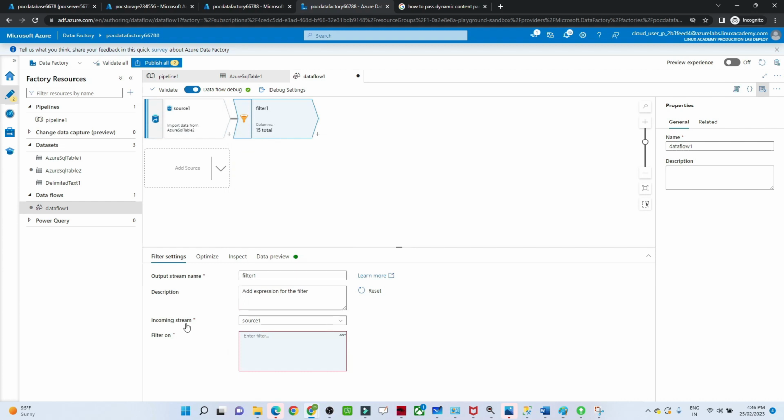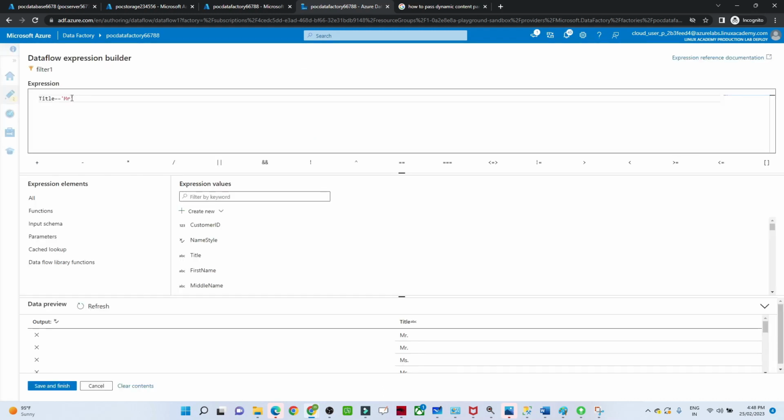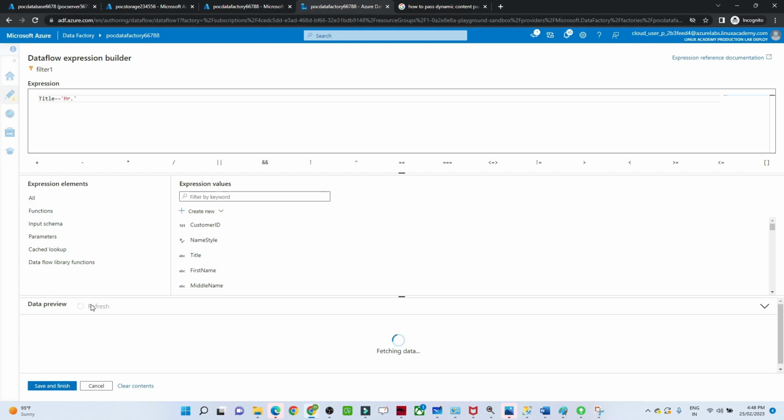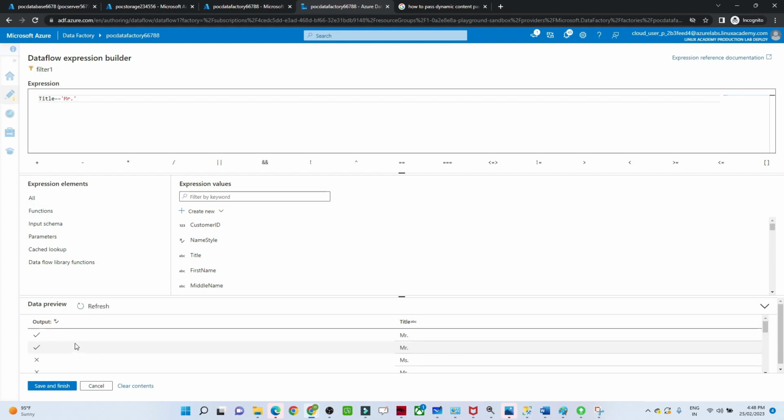In the filter, what we have to select is the incoming stream. What is the incoming stream? Incoming stream is nothing but our source. Okay, what we want to filter, for that we have to open the expression builder. Okay, title equals Mr., so only then will we pick it. Let me try to refresh the data. Okay, let me click on save and finish.